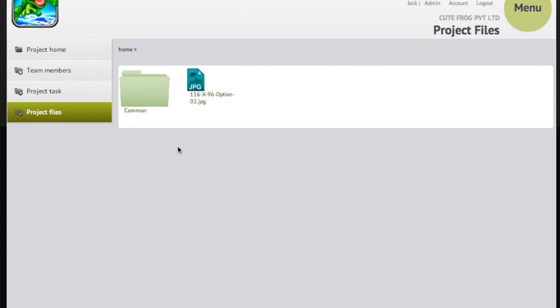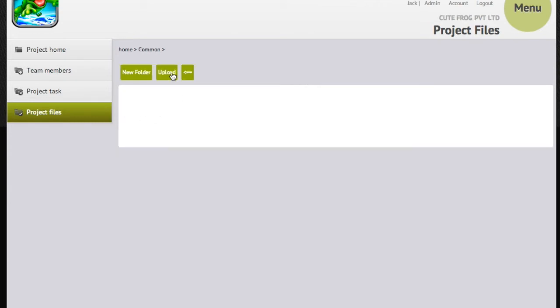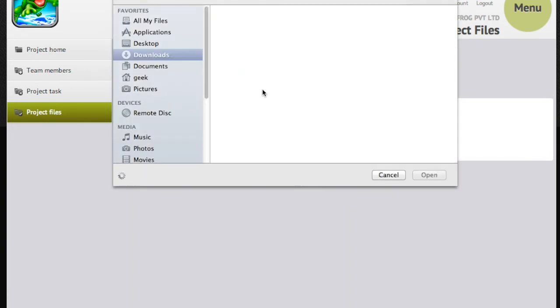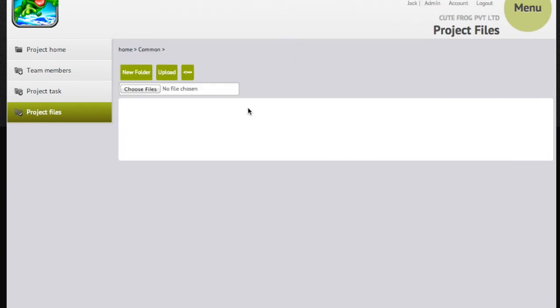The mechanism with which you add files in is by clicking on the folder, in this case the folder common, and then you choose upload and you choose the file name. It's as easy as that. And if you wanted to create a new folder, you can do it by clicking on this button. Let's go back.